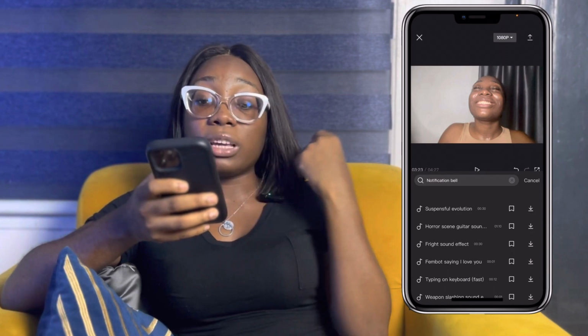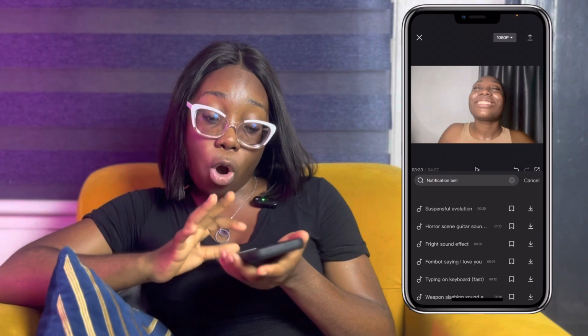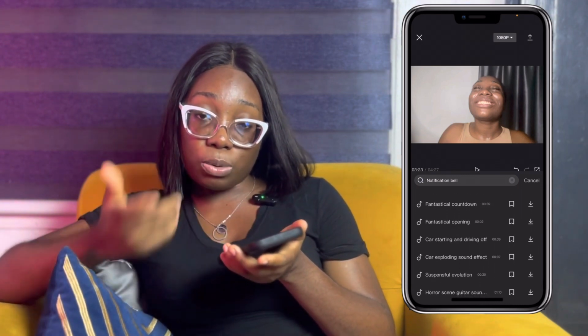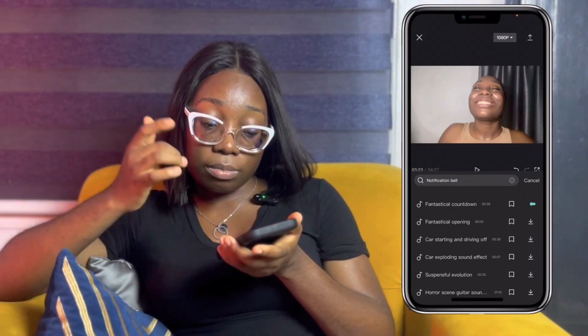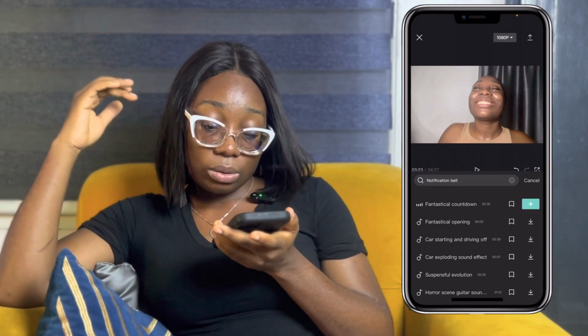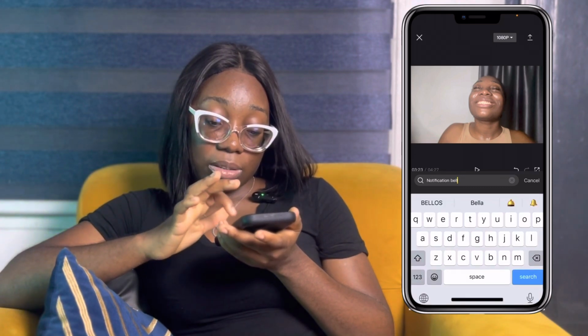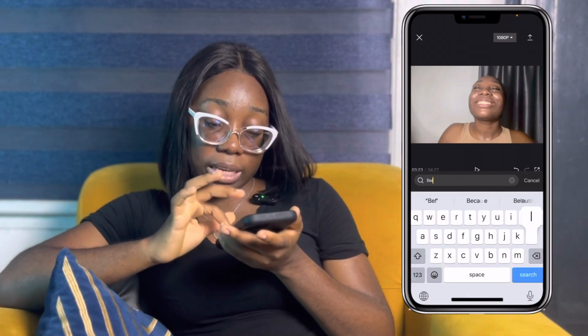And if you found one and you don't want to keep on looking for it, you have this bookmark option like the way we have it on Instagram, and you can just bookmark it. If you want to download it, you can. Let's play, let's see how this one is. This one is a countdown. I don't need countdown and everything. So let me do the bell. Let me just type in bell.